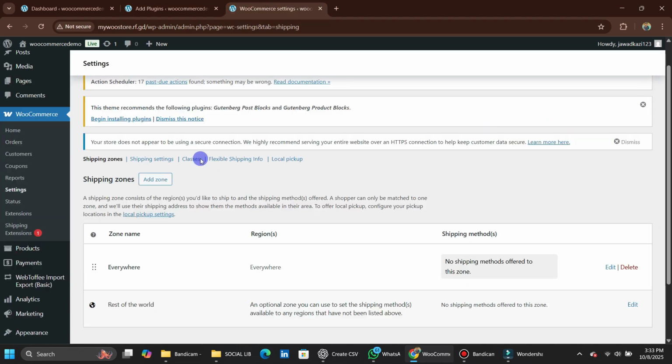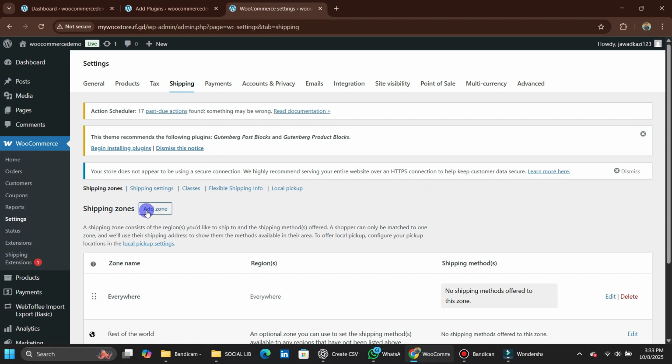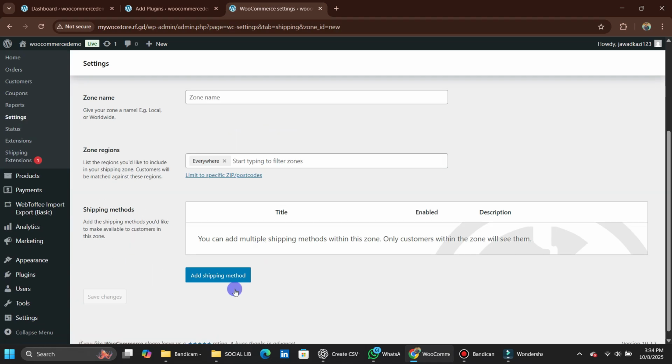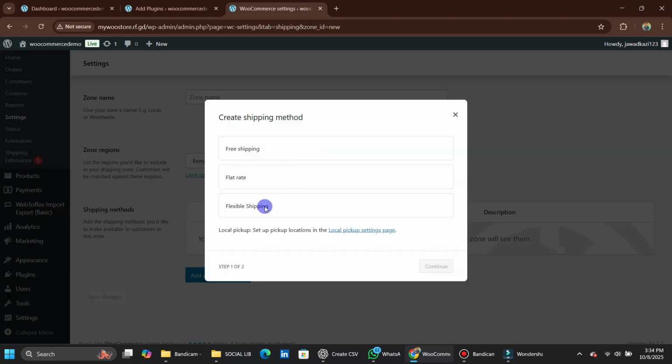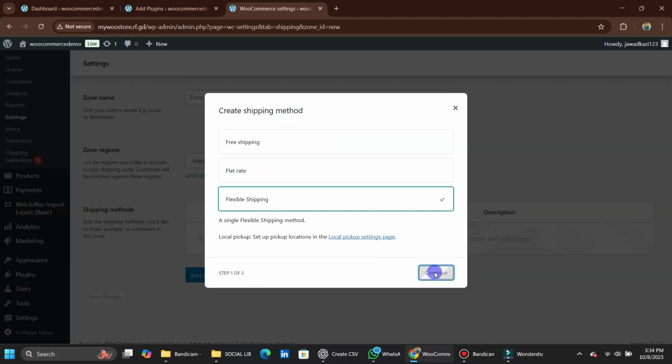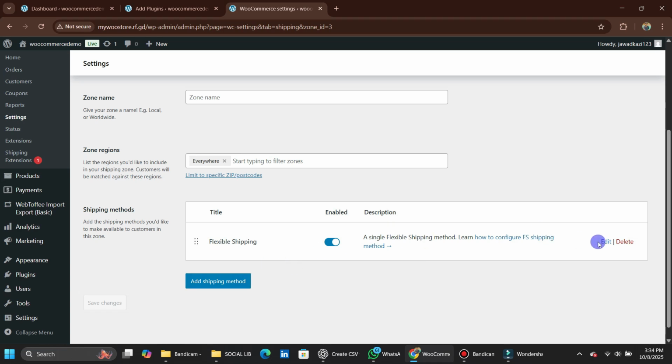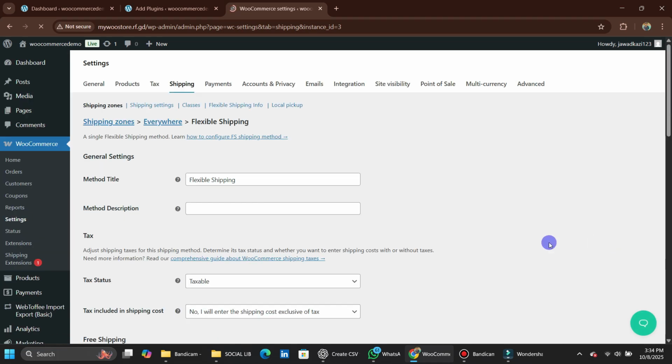Here, you'll need to add a new shipping zone or edit an existing one. Inside the shipping zone, click on Add Shipping Method, then choose Distance Rate Shipping from the drop-down and click Add Shipping Method. Now click Edit under Distance Rate Shipping.